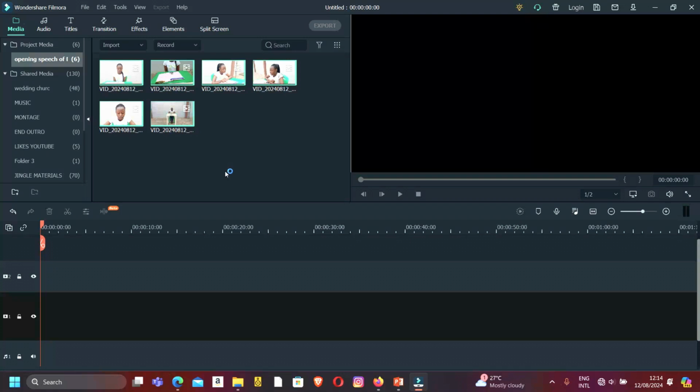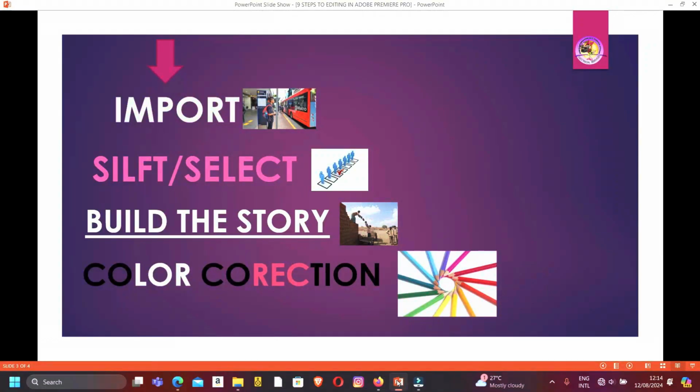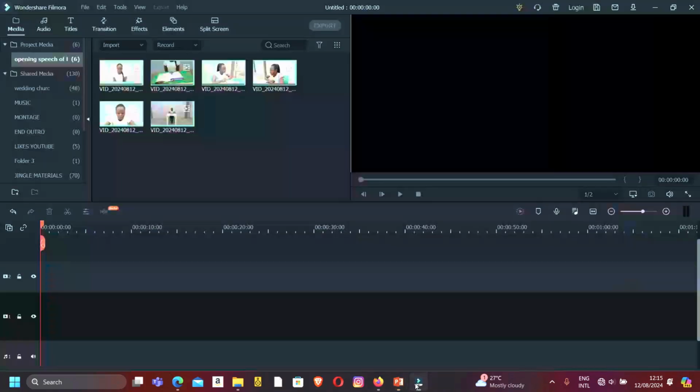Now we are in the stage of importing. We have imported the clips. Then we go to select. But before we build our story, we don't come back here and drag them to the timeline. We are not going to drag everything to the timeline, because these clips are the same speech, the same thing, only shot from different angles.